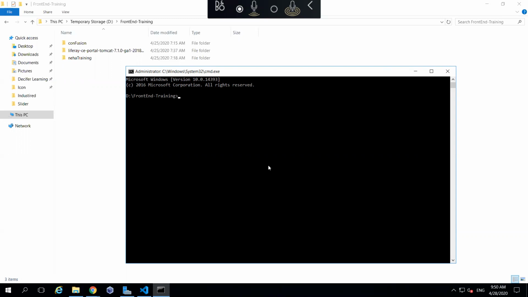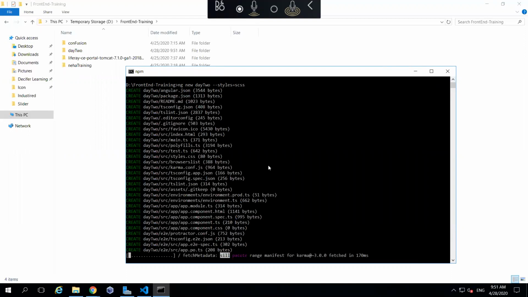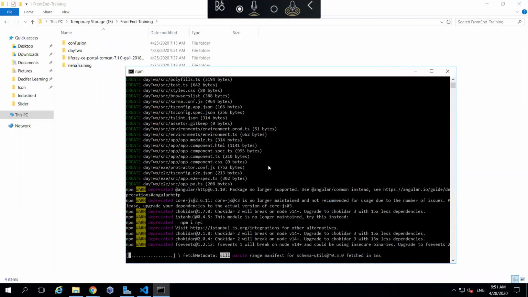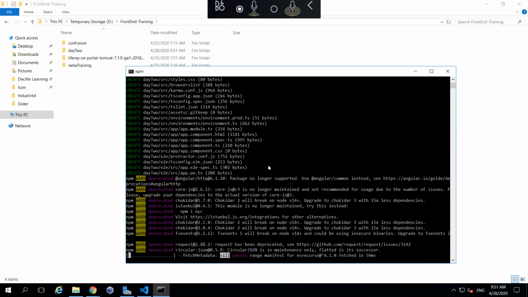Now in this, what's the first command? The first command is ng new and the project name, right? So let's give it a name like dayTwo. And then we need to give it a style. For the style, we can pick SCSS and press enter. This is creating a new project, which we will use today.